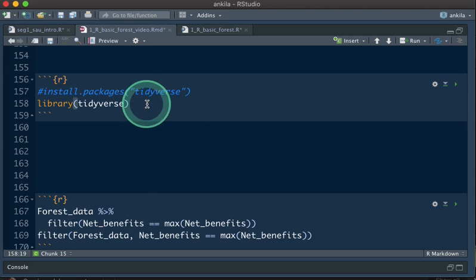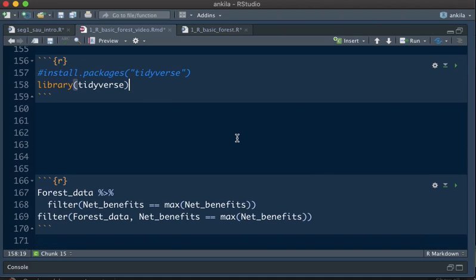Thereafter, in every session that you use that particular package, you need to load it with this function library. So library is the name of the function, tidyverse is the package. This is a very versatile package which has several other packages within it, made by Hadley Wickham, and it is now very highly downloaded and used.